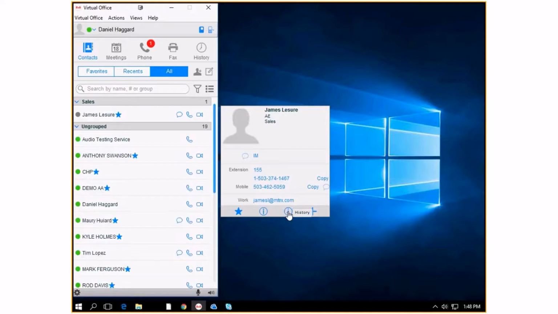This box will also show you the history, so any past calls or voicemails or IMs you'll be able to see here. And then if you want to copy the information, you can press the plus button.